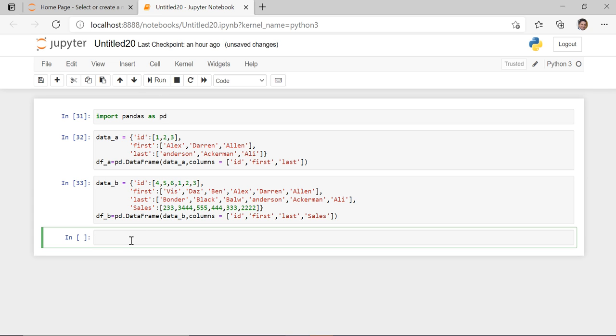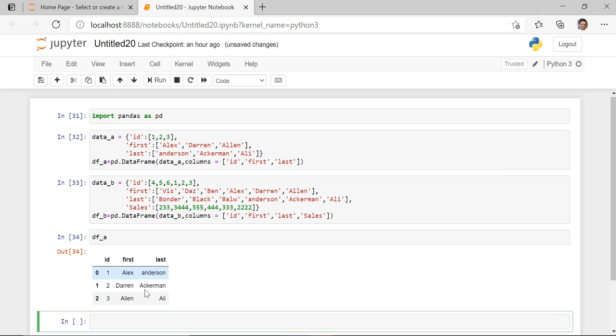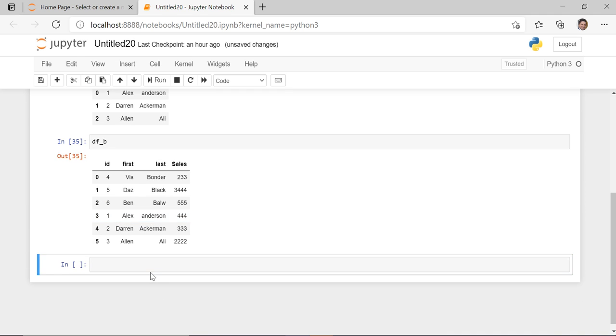We can quickly look at what's under df_a. So we can run this. We can see 3 rows, and we look at df_b and run that, and we can see it's got 6 rows.